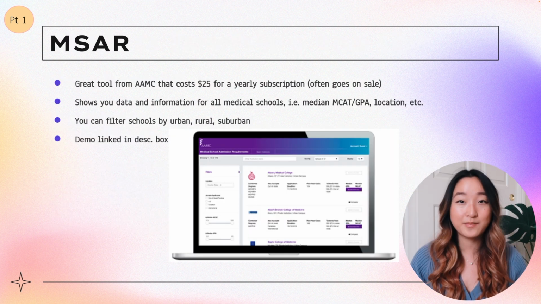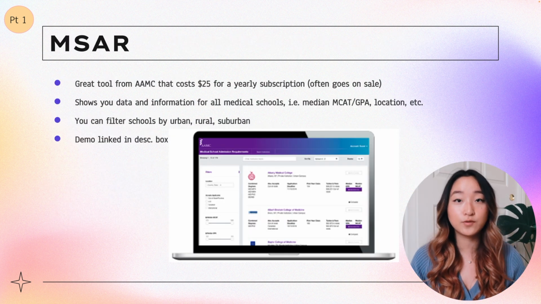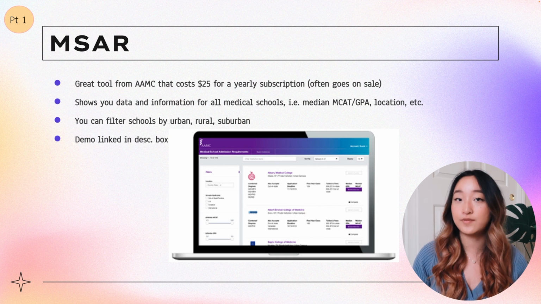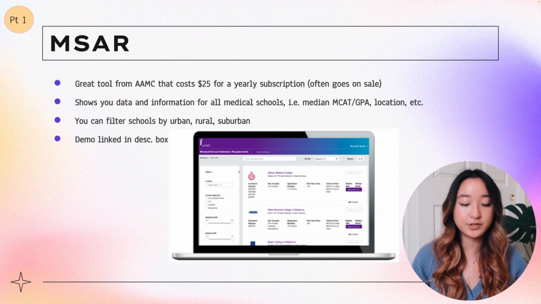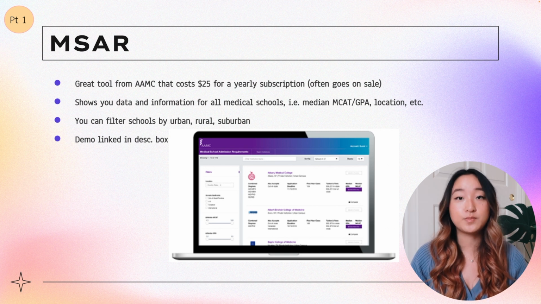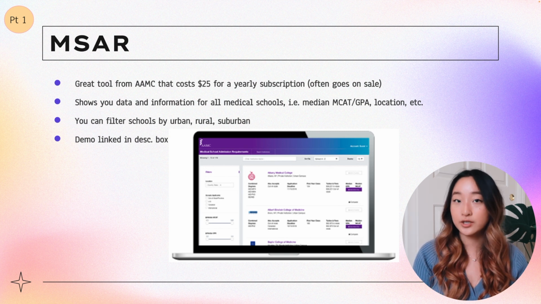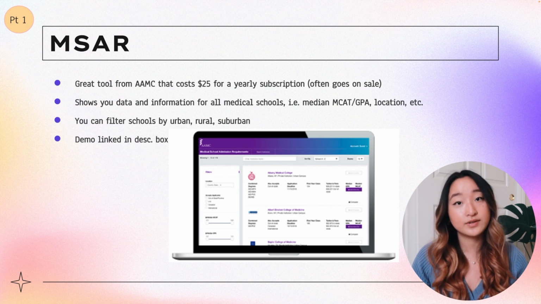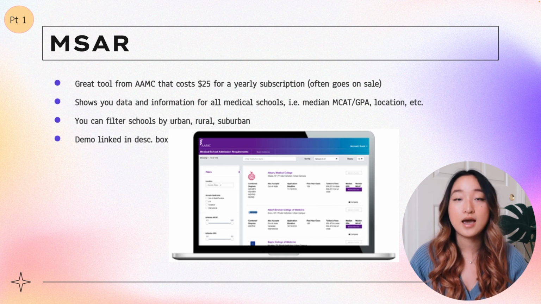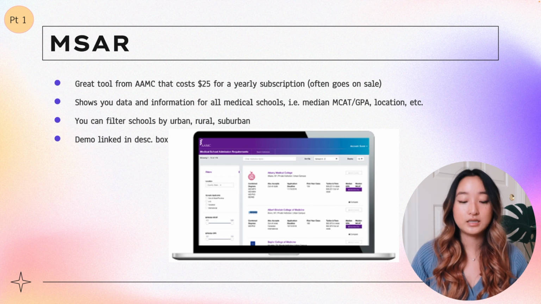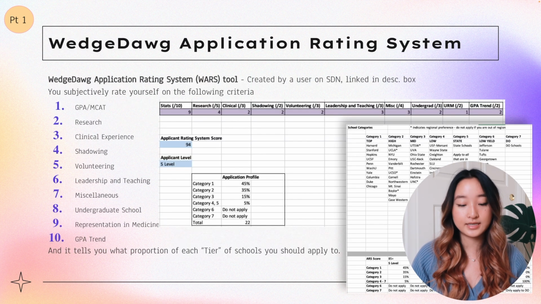Next, I would highly recommend getting MSAR, which is a tool from the AAMC that costs around $25 per year for a subscription, and it shows you data on all of these medical schools, for instance, the median MCAT and GPA, the location, and then you can filter schools by certain criteria. So inputting your scores and also your location preferences, you'll get an entire list of schools that you can then add to your list.